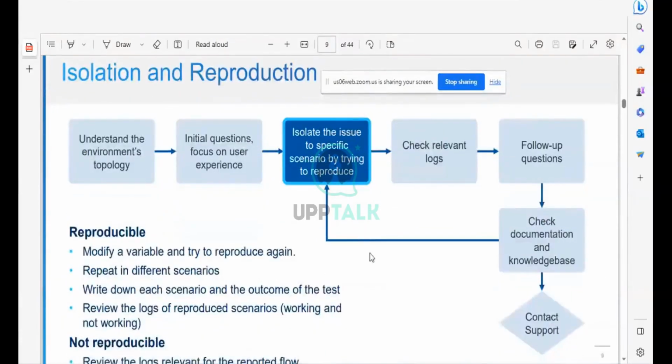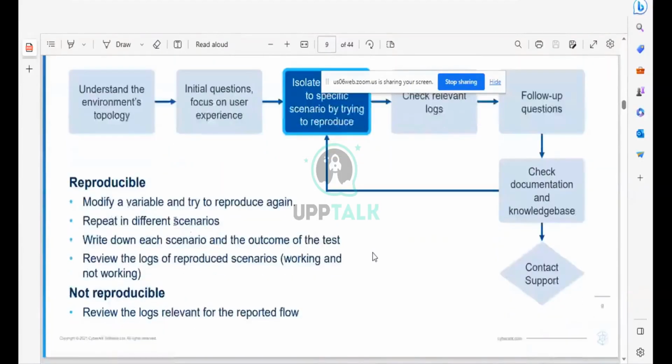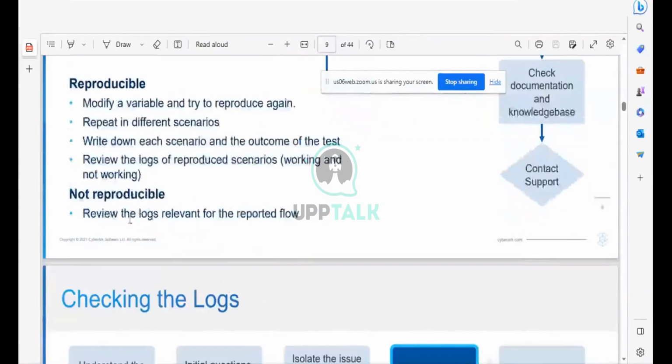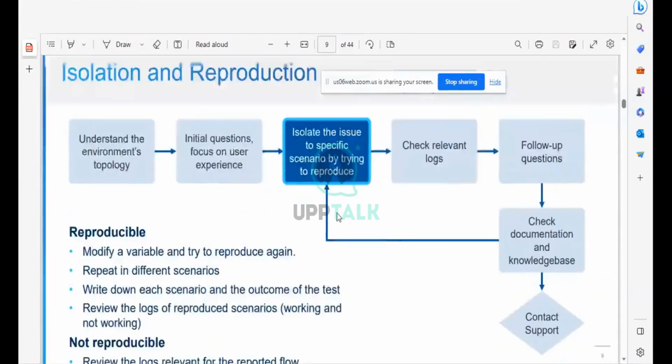Next is isolation and reproduction. Reproduce it by modifying variables and trying different scenarios. We can check the previous state: did it happen or not, what happened earlier, and what is the current situation. Write down each scenario and the outcome of the test. Review the logs of reproducible scenarios and of not reproducible ones. Review the logs relevant for the reported flow, and we need to check those log files.